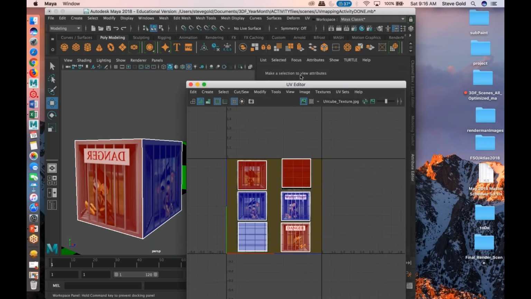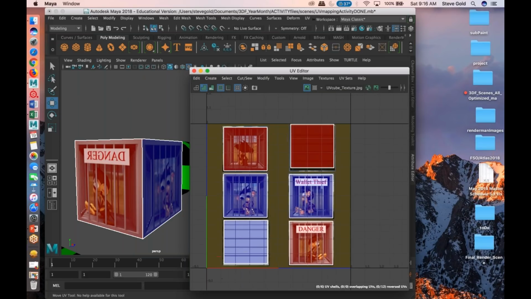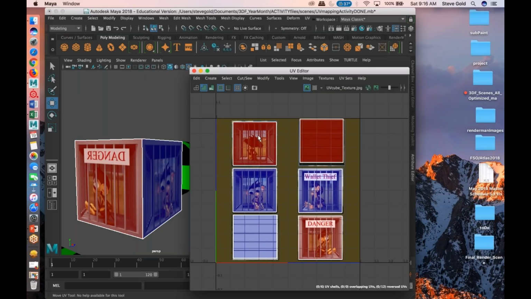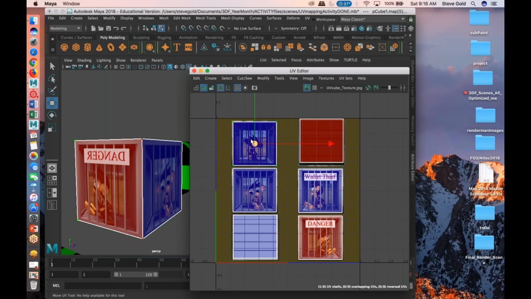If you're in the old UV editor, I believe it's under Modify, Shade UVs, so that's how you can see the colors. So the problem is, if your shell is red, it's upside down. So what we want to do is grab the shells that are upside down. Here's one here. And I'm going to go to Modify and choose Flip. And it basically just flips it over and it makes it blue.